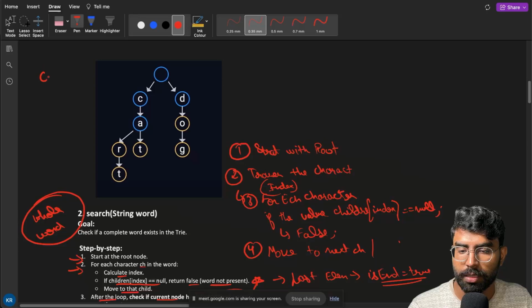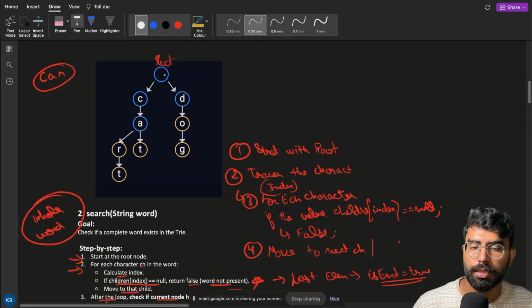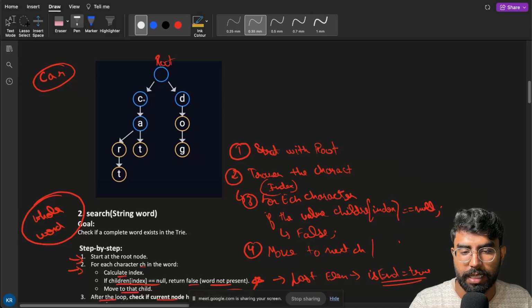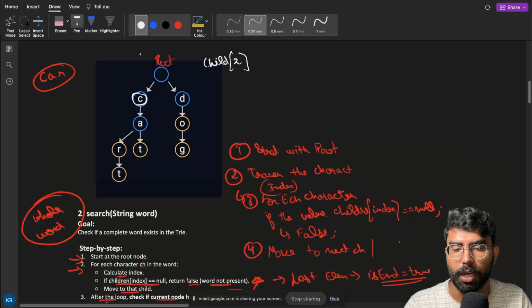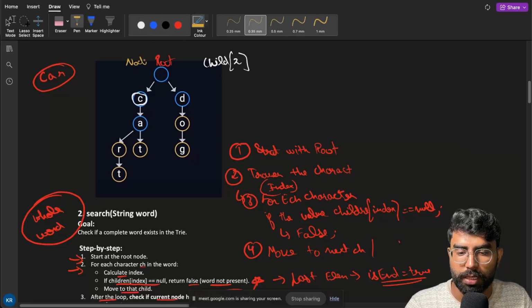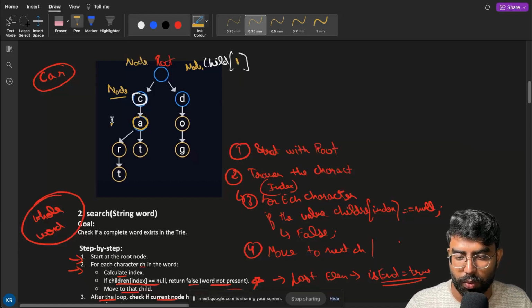We are searching for CAR, right? We will start from the root node. Now we will go to the children of root. What is the index of C? It's 2, right? So we will go to this node. It's not null. Okay, we will go to the next. Now node was pointing to this, now node will point to this. Again it will check the children. What is the index of A? It's 1, right? Again it will check. It's not null.